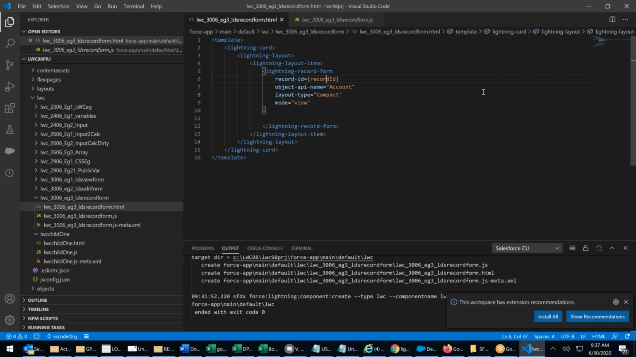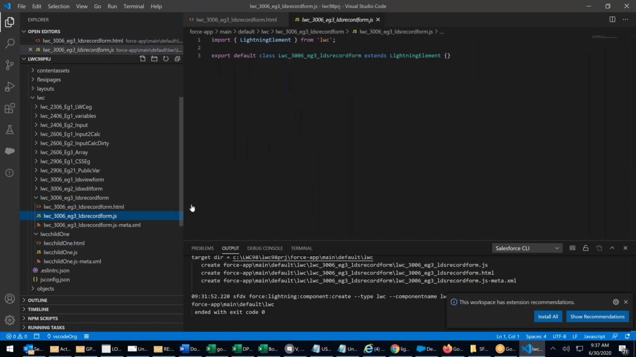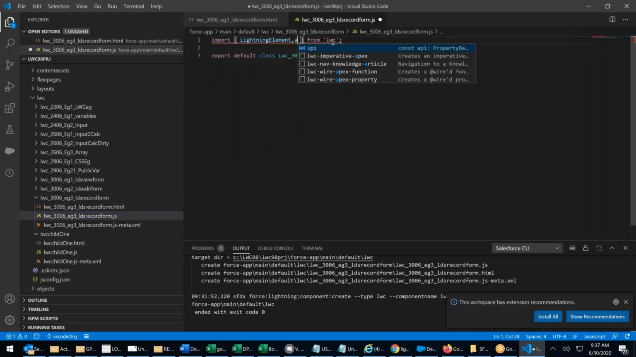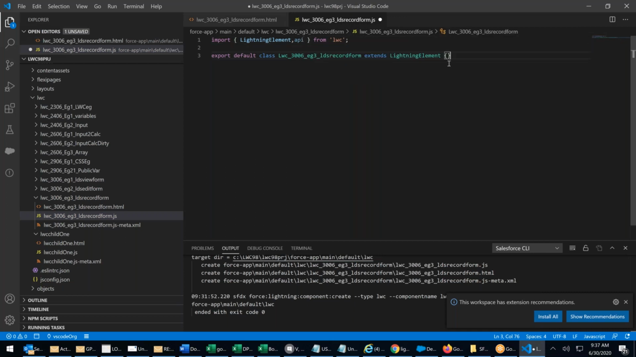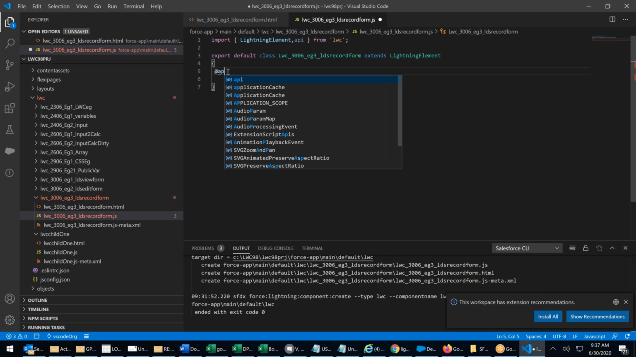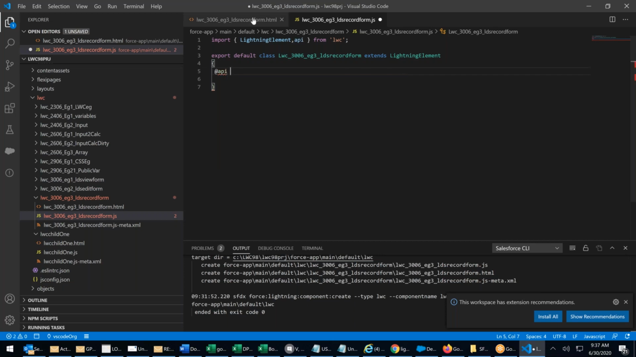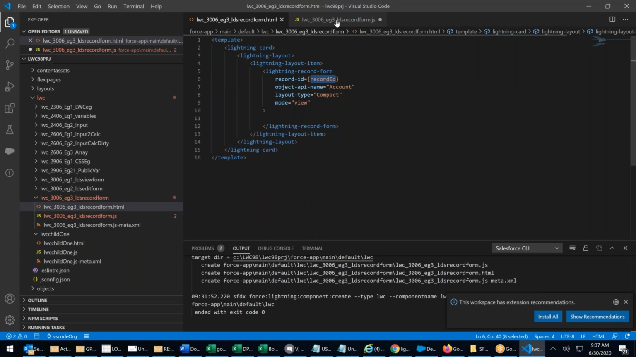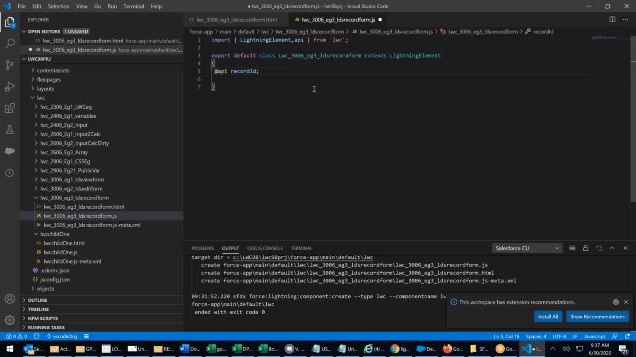Now, what I will do in my JS is declare @api. What was that? The field that I declared here. What is the work of @api? It makes it public. I was saying equals to the ID. Now I'm not saying equals to ID. Control S.